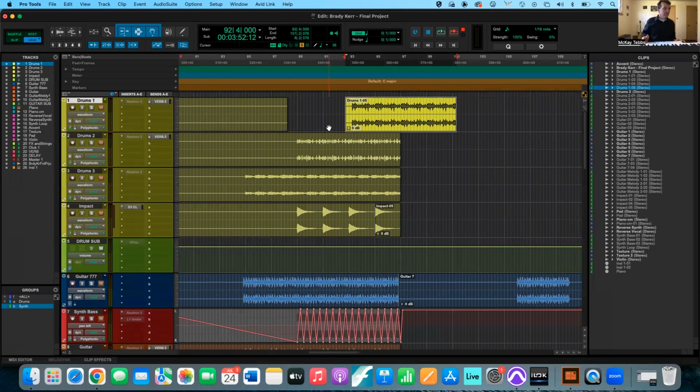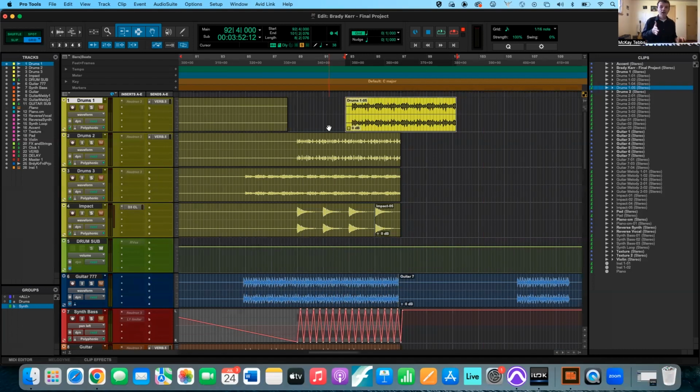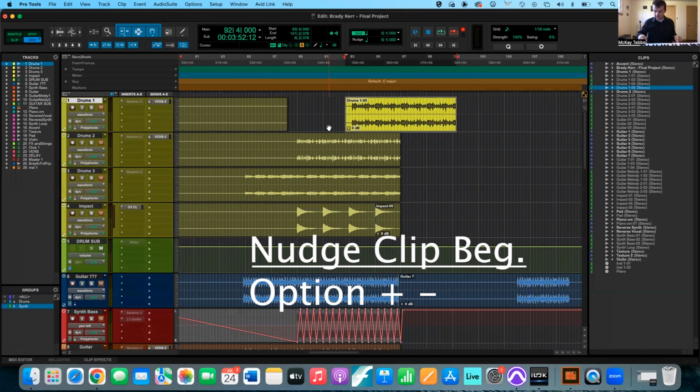So I'm going to first start with Command, and when I push down Command and then push the minus sign, notice that the end of the clip gets either taken away or added to. So Command is for nudging the end of the clip. Next is the Option key. If I hold down Option and then push minus and take away, I can nudge the beginning of the clip. So Option is for nudging the beginning of the clip. Command is for nudging the end of the clip.